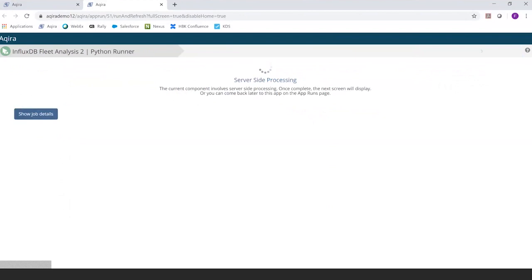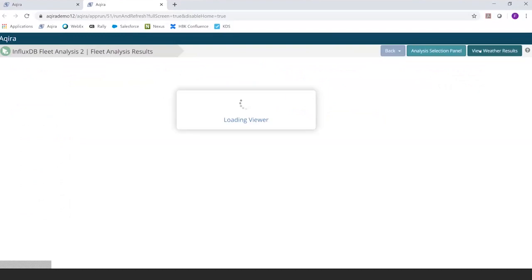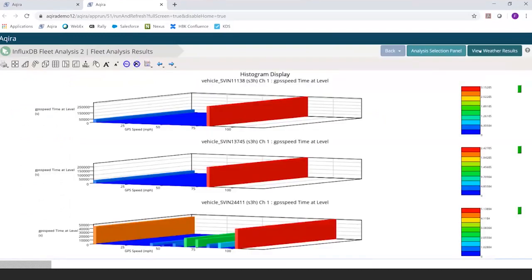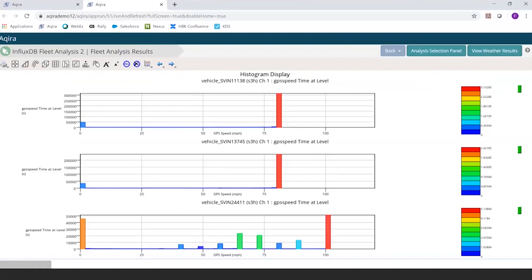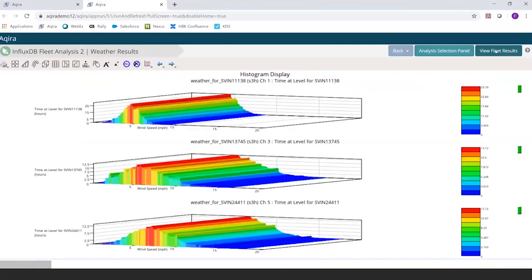So as we speak, InfluxDB is querying the data based on the parameters that I specified on the previous GUI page, and it pulls the results. And once the results are available in nCodeDS for processing, then it continues with the engineering analysis. So here I have the time at level for the vehicle speed. I also pull some weather data. So we have analysis for that as well.